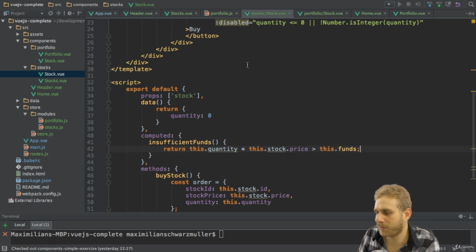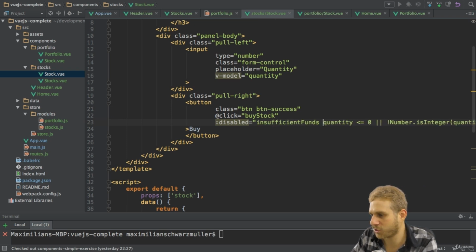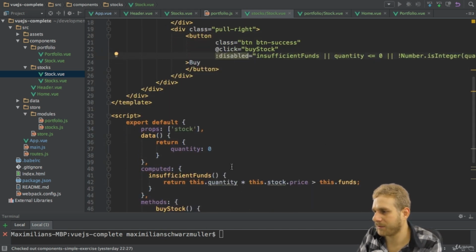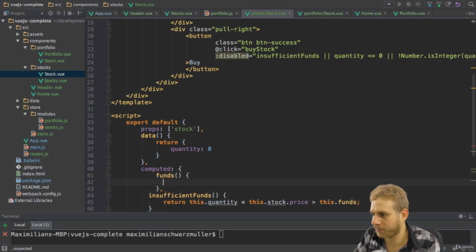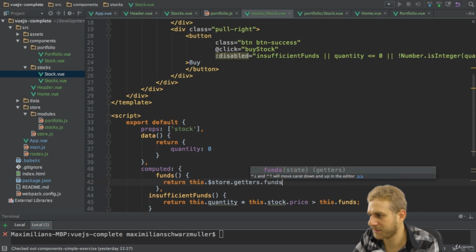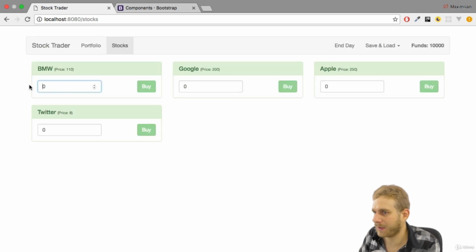And now with this computed property, which is true or false, I can go to my button and simply disable it if insufficient funds is true, and then add an or sign to also perform the other checks. So if this is true, then this button will be disabled. Now, of course, funds isn't available yet. For it to become available, I again need to add my computed property for that, where I return this store gathers funds, as we did it many times before. Now with this in place, we can check this. If we reload the app and enter a too high number, the button indeed gets disabled.